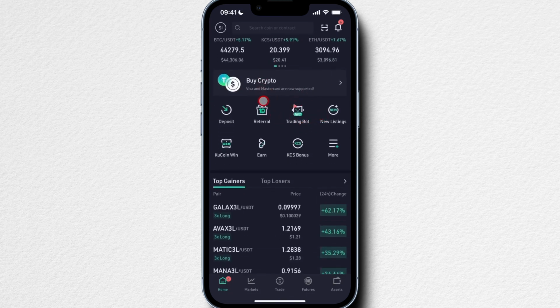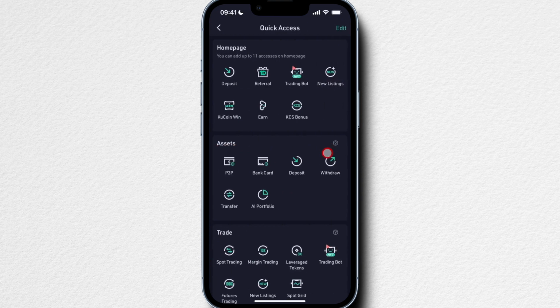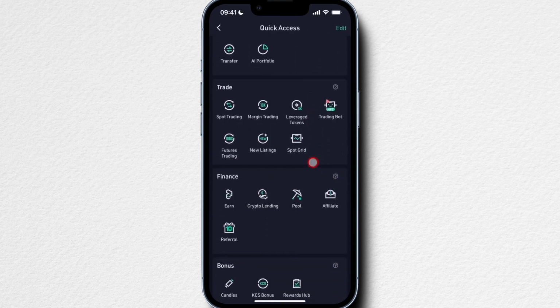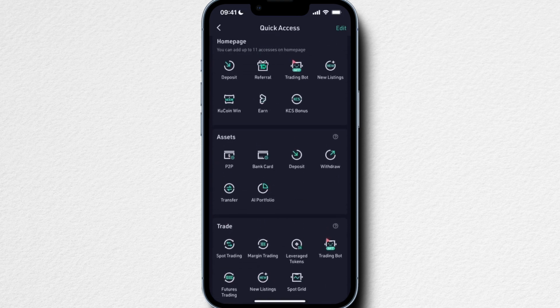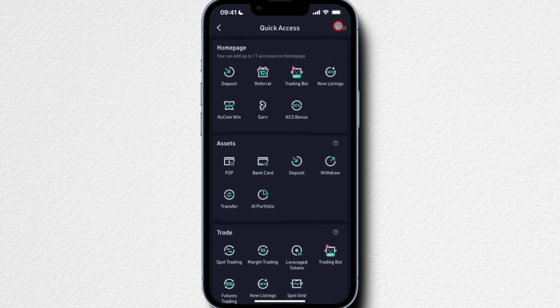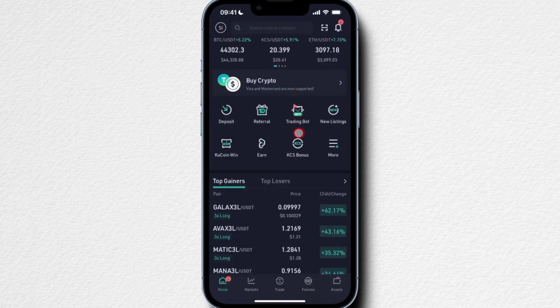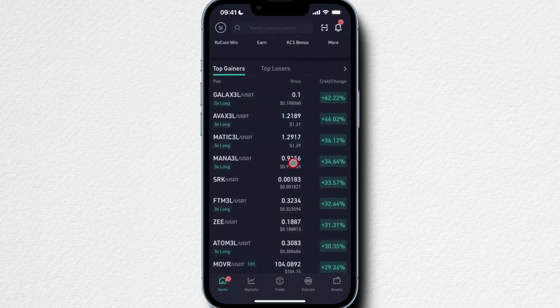And then there's a lot of quick links. So this is the most popular quick links here of KuCoin, and when you click on more right here, you can see a lot more, and you can also customize these quick links for yourself. So whenever you use a specific feature a lot, you can click on edit, and then you can put them on your home page.